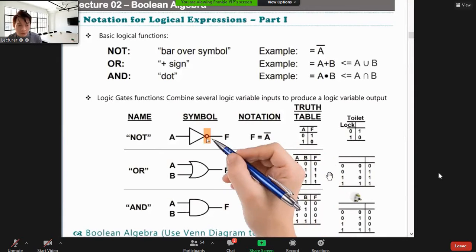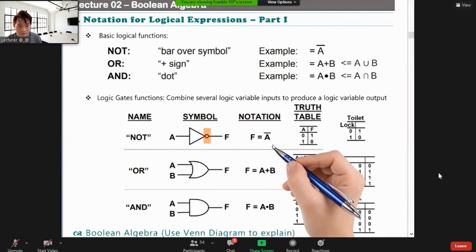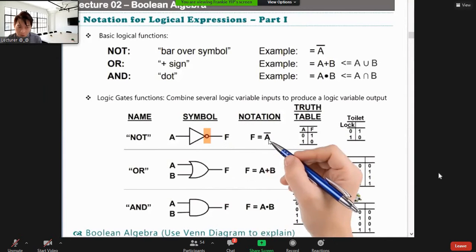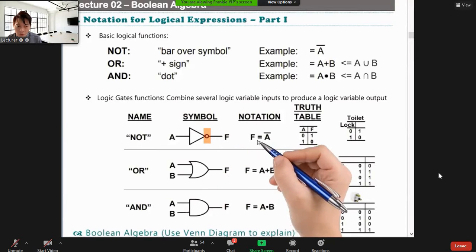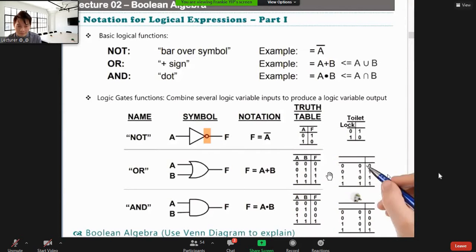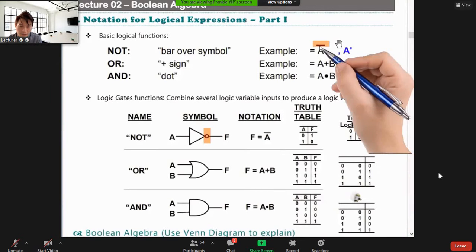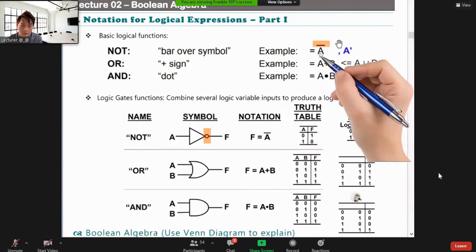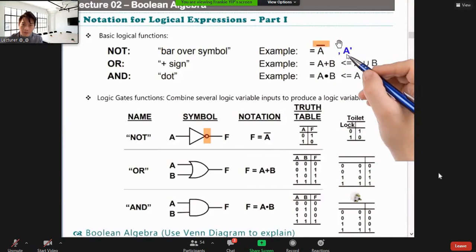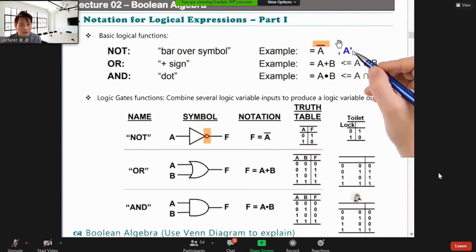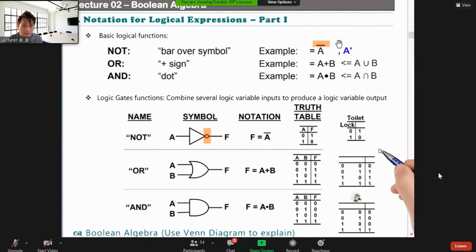So here, for example, we have A. After this circle, that means we have NOT A. So we have the symbol like the bar over the A, or if you don't like the bar because it's difficult to type, you can use the single quote. It also represents NOT, for hardware operation.